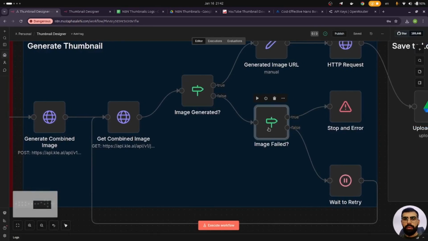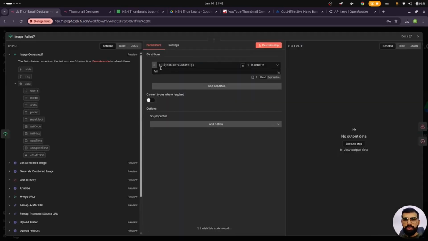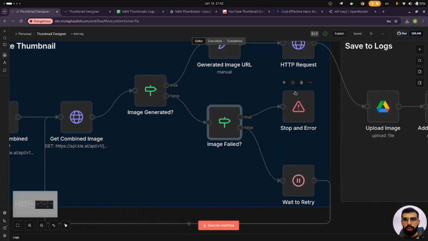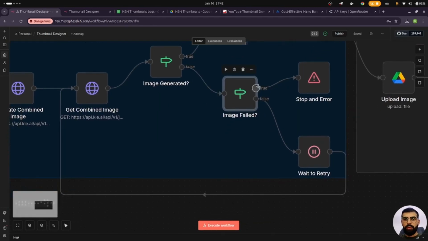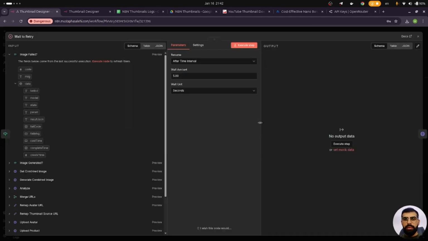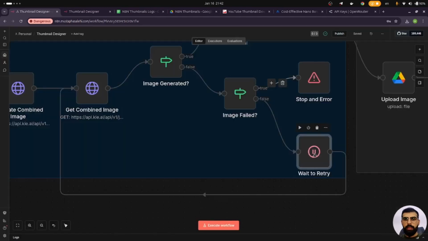But let's assume that we've just initiated this image generation, so we shouldn't expect to get the image after seconds. That's why for the first time, we usually shouldn't get this success. So this is going to check if the image has failed. If the state is fail, we're going to stop the whole workflow and show the error, but hopefully it's not an error. We're going to wait for 5 seconds. You can set it to whatever you like, but 5 seconds is okay. And we're going to check the output again.